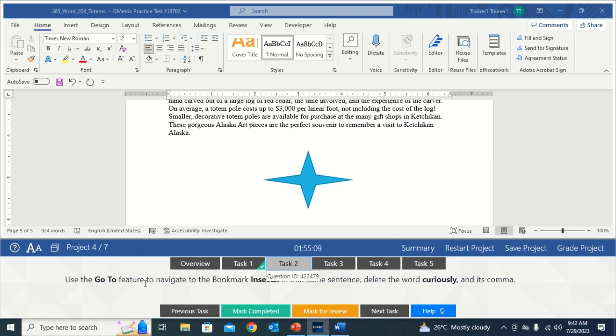Now task 2. Use the GoTo feature to navigate to the bookmark insect. In that same sentence, delete the word curiously and its comma.